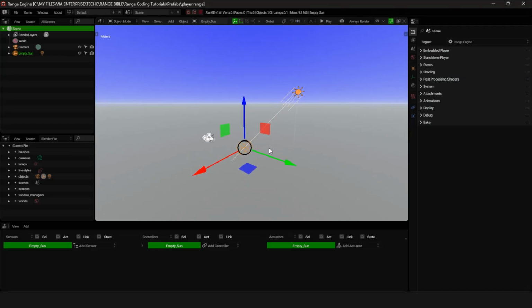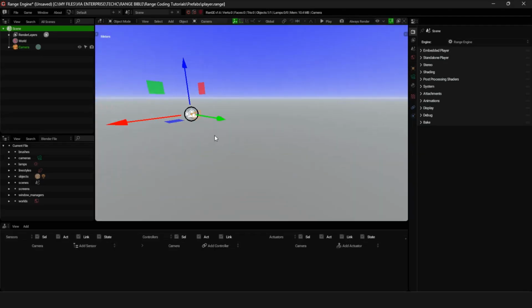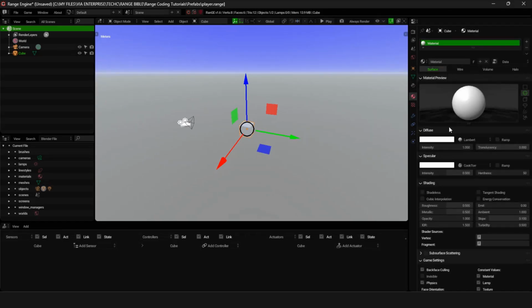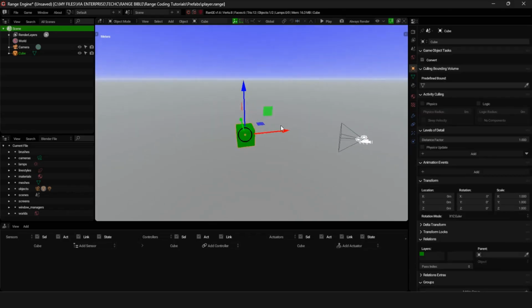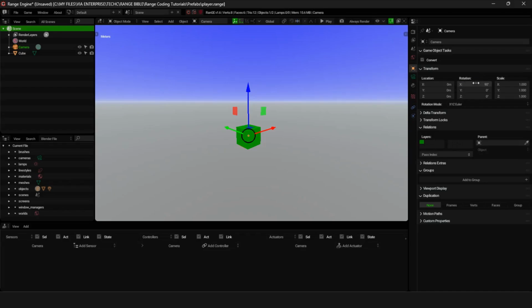From the scene, I will delete the empty sun and the sun object. Let's create our very beautiful cube and give it the best material in the world of games. With the camera selected, I press Ctrl G and Ctrl R to reset its location and orientation in 3D space. I'm going to rotate it 90 degrees along X-axis and move it back a bit.